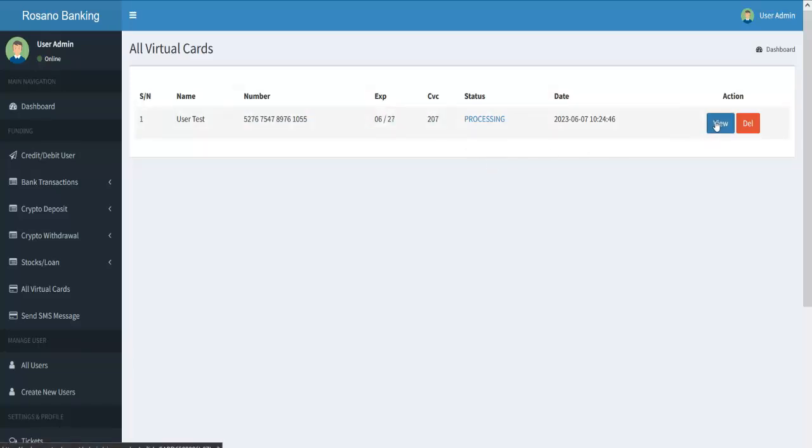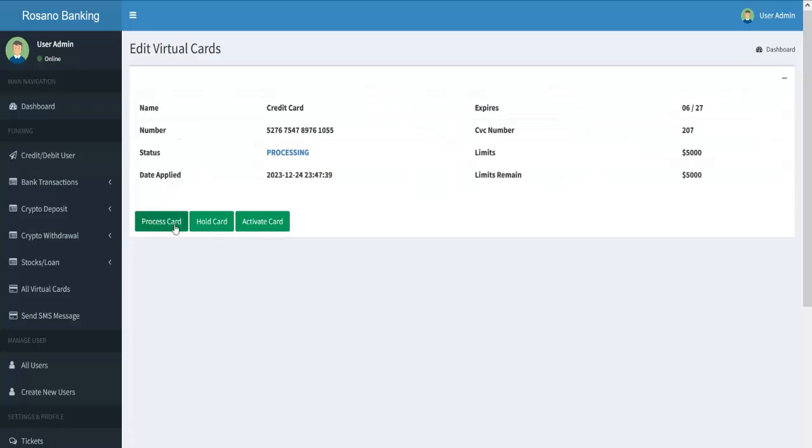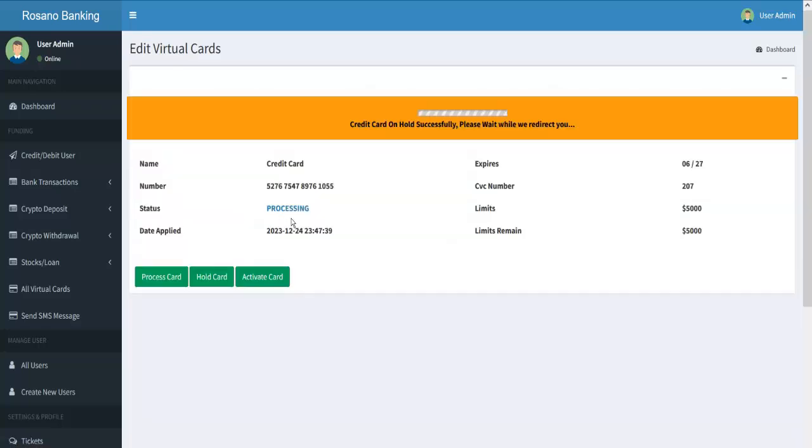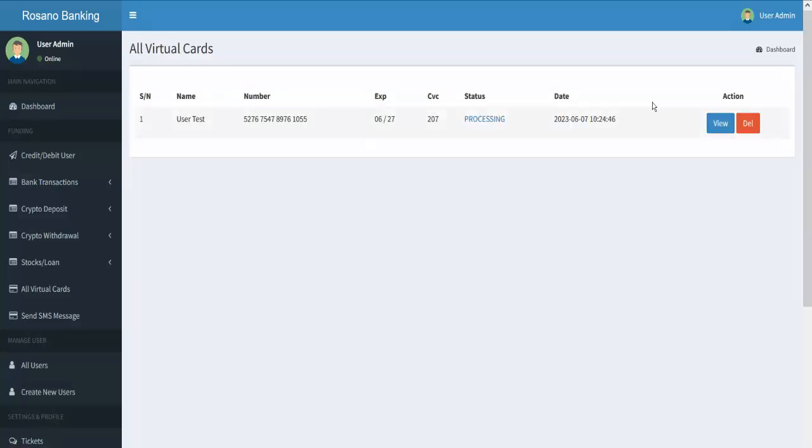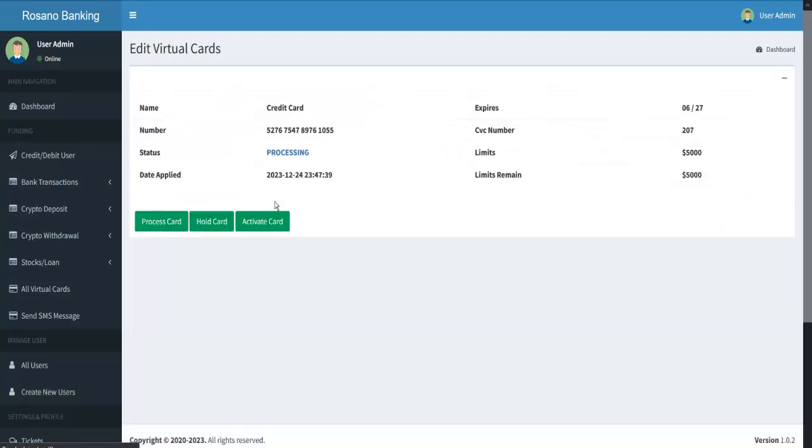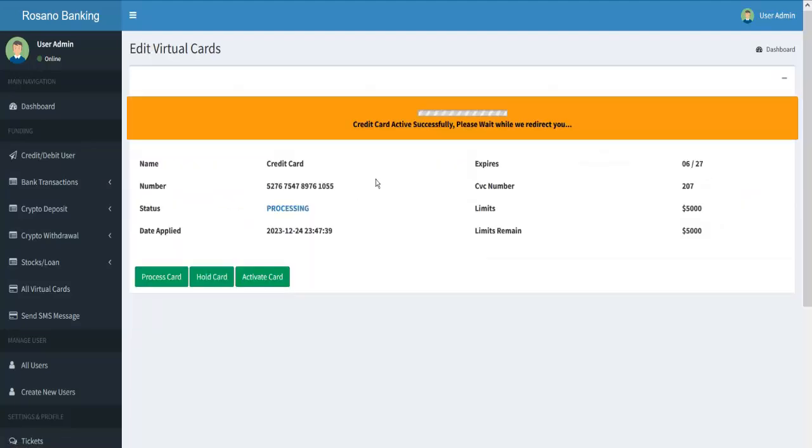So all I'll do is come to view. I can process the card, activate the card, or hold the card. So I'll process the card first. So now then I'll activate the card.